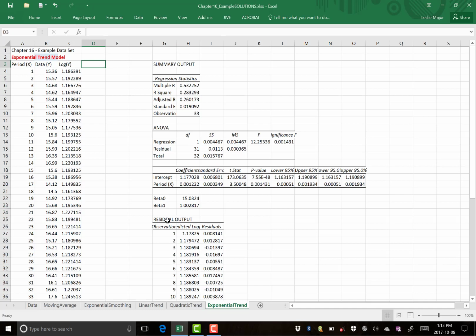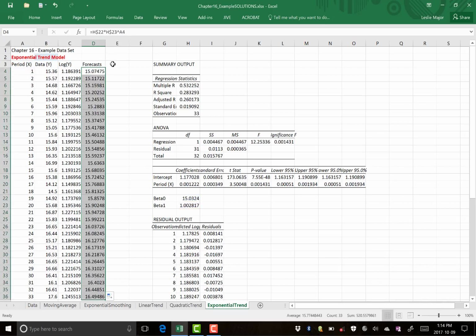And then, to get your actual forecasts, what you do is you take your original beta 0 here, and you times it by beta 1, with the dollar signs, to the power of the x. So beta 0 times beta 1 to the power of x. And the beta references are locked, the x reference is not, so that you can just copy this formula the whole way down. And those are your forecasts.